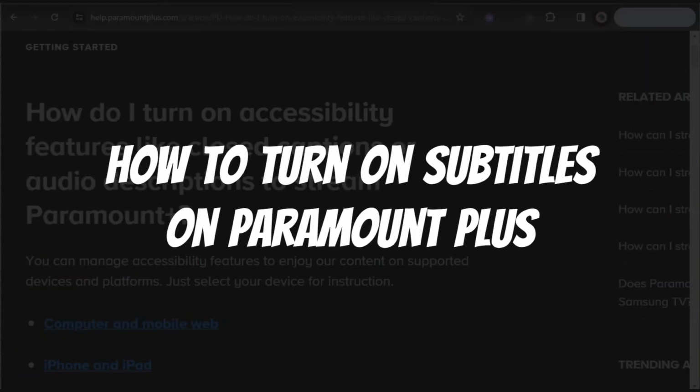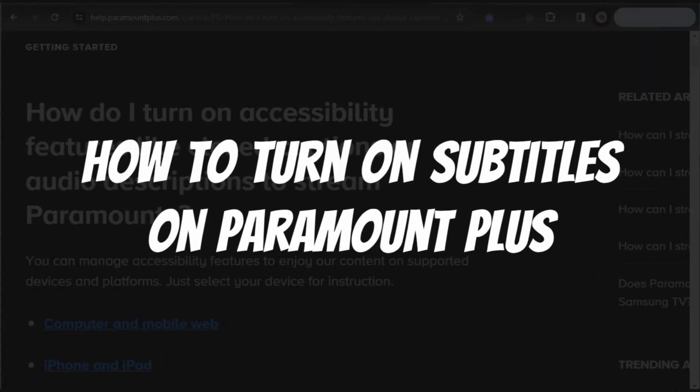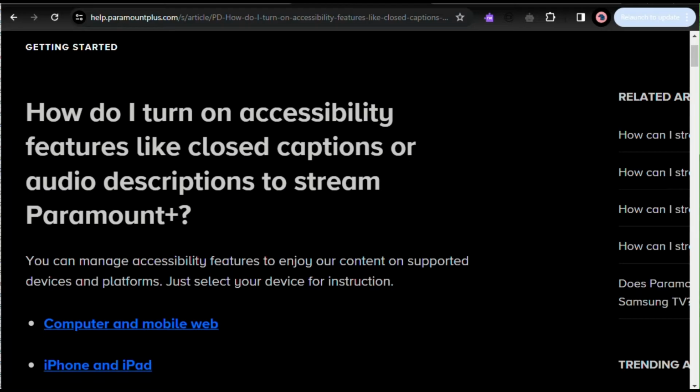How to turn on subtitles on Paramount Plus. Hi guys, in this video we'll learn how you'll be able to turn on the closed captions or the subtitles in your video player here at Paramount Plus.